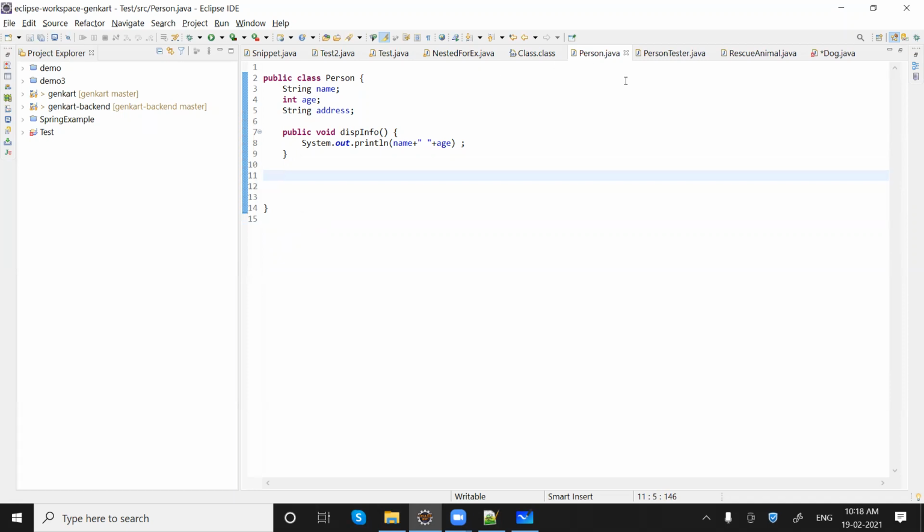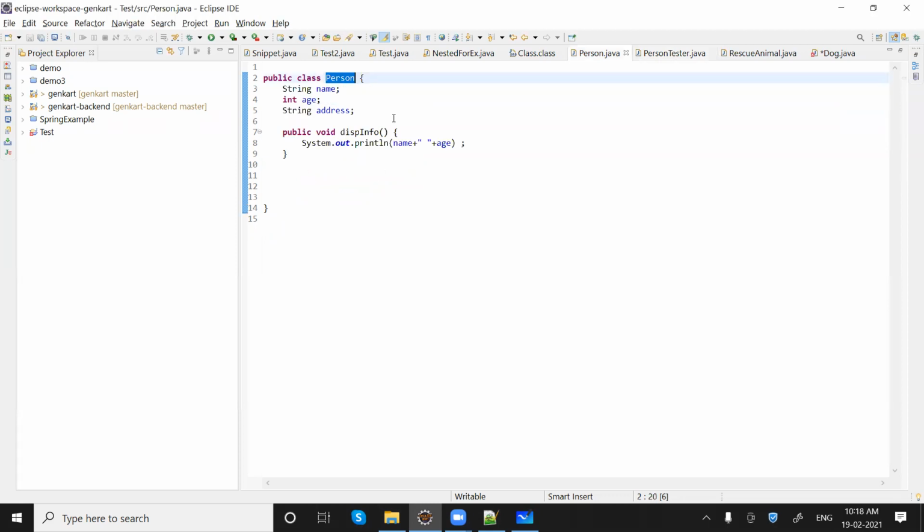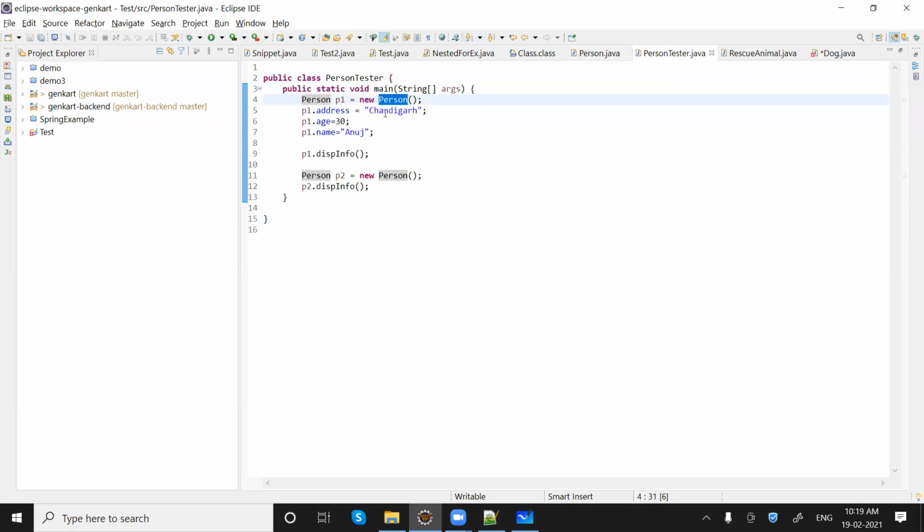But you can see in the person tester class, we can call this constructor. When I say open declaration, it takes me to the person class. But here we can see there is no constructor. Then how are we able to call it? That means the default constructor is there, but there is nothing inside that constructor because it is the empty one.